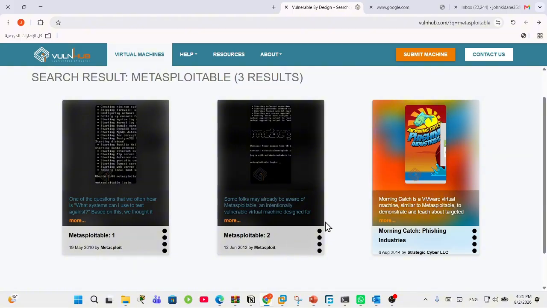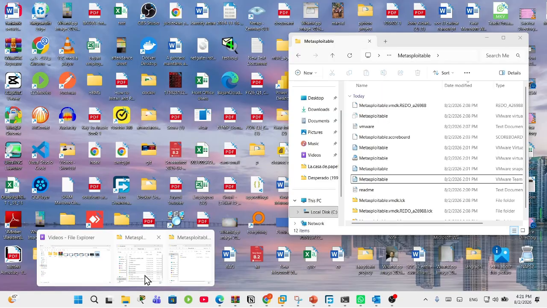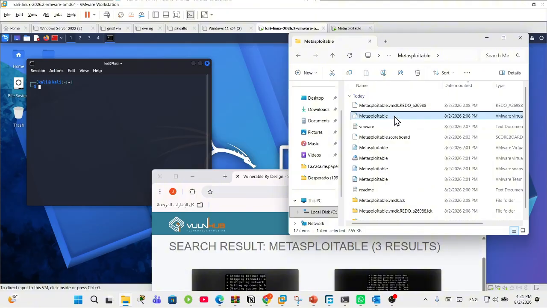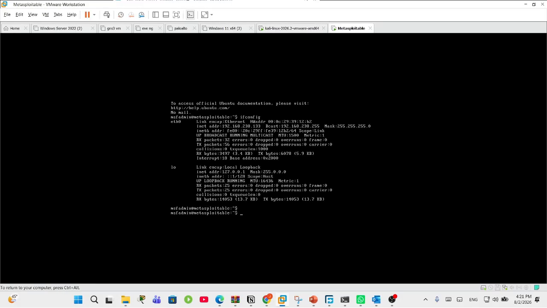This is the latest, and this is a little bit older. You can download one and just run it. Once you download it, you just have to open the file that you downloaded and run the VMX extension, Metasploitable. It will open for you automatically. The username and password is msfadmin. I'm using Metasploitable 1. Later on we might use 2, and it has 3 also.